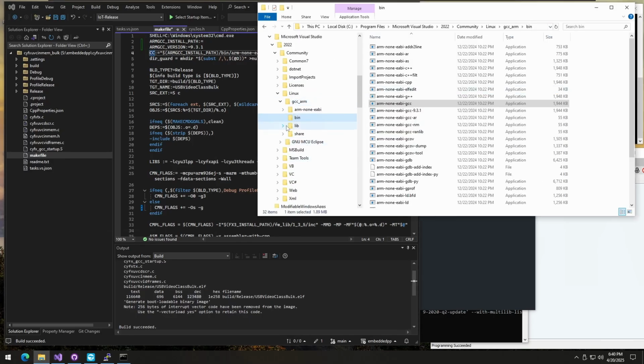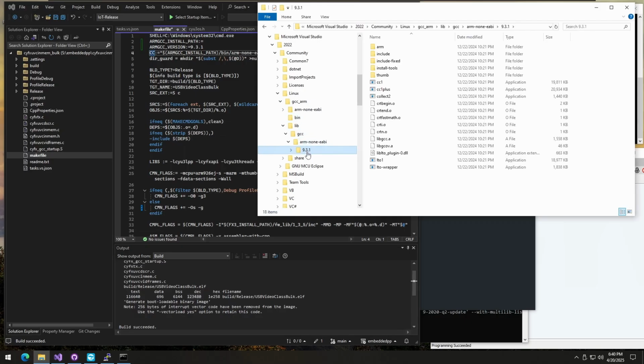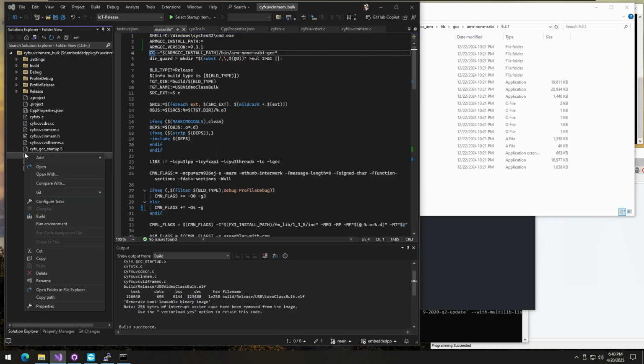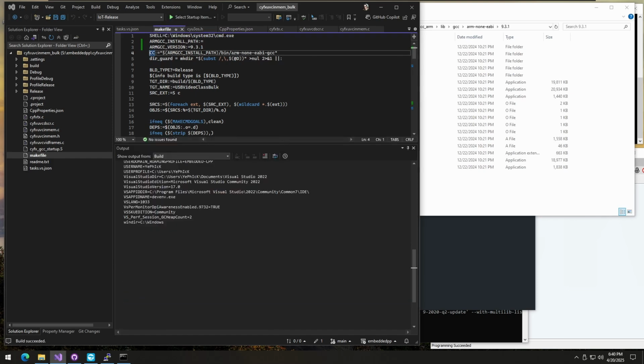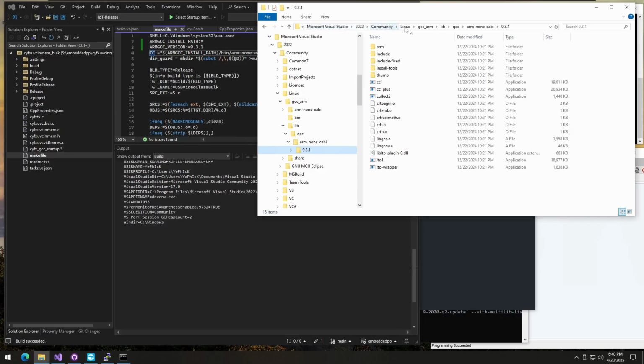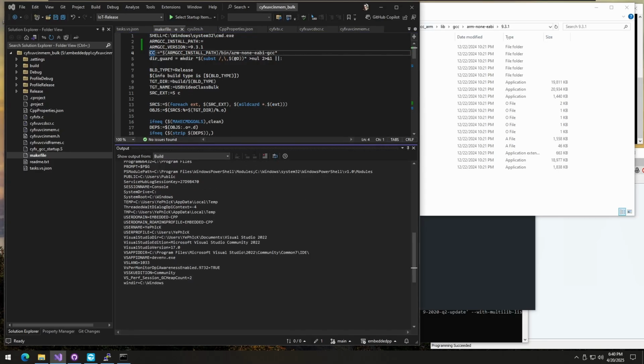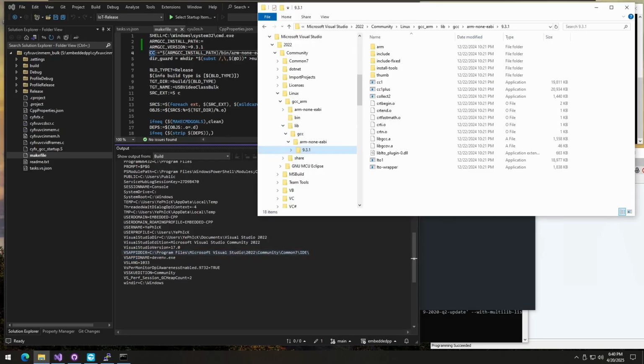When we come into lib GCC ARM, there we go, that's the 9.3.1 we are talking about. Now how do we get here, using which variable? Environment variable. That's why we have the env run environment over here. And let us figure out how do we get to this community Linux GCC ARM location. It is going to be coming from here. If you take a look at that, it's Visual Studio 2022 community, and then we need to go up 2 levels, IDE and Common7, and then go down into Linux GCC ARM.